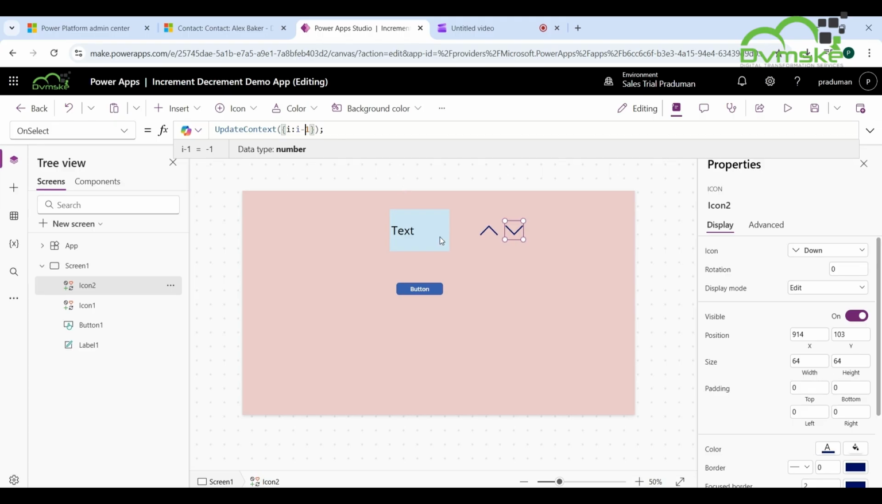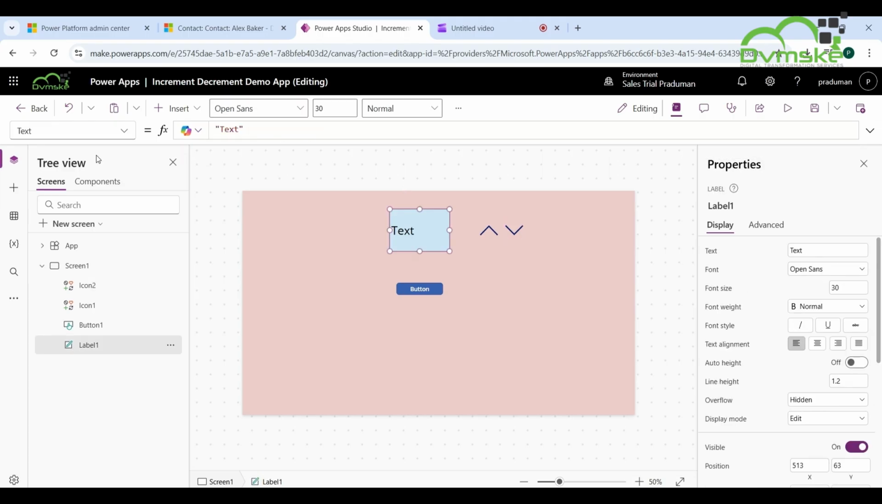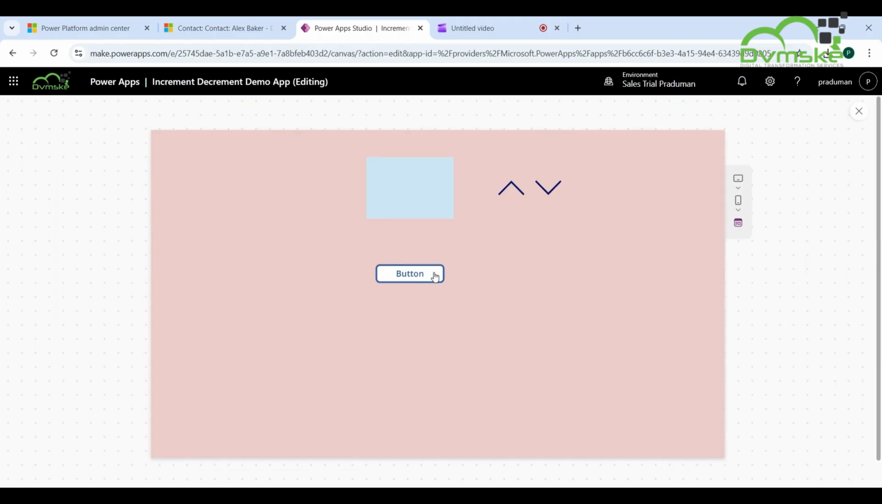Now select the text label, go to the text property, remove this text and enter I. This displays the current value of I on the screen. Now view the app, click the button, you will see 1 in the label. Click the up arrow to increase the value and then click on the down arrow to decrease it.